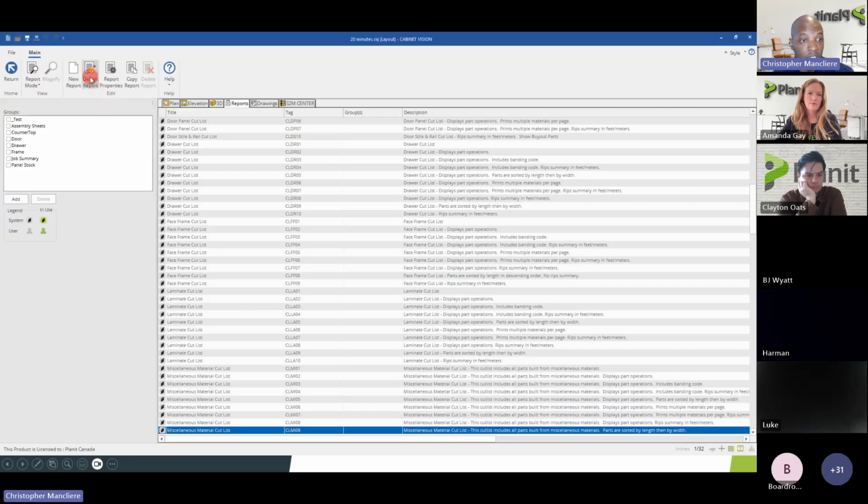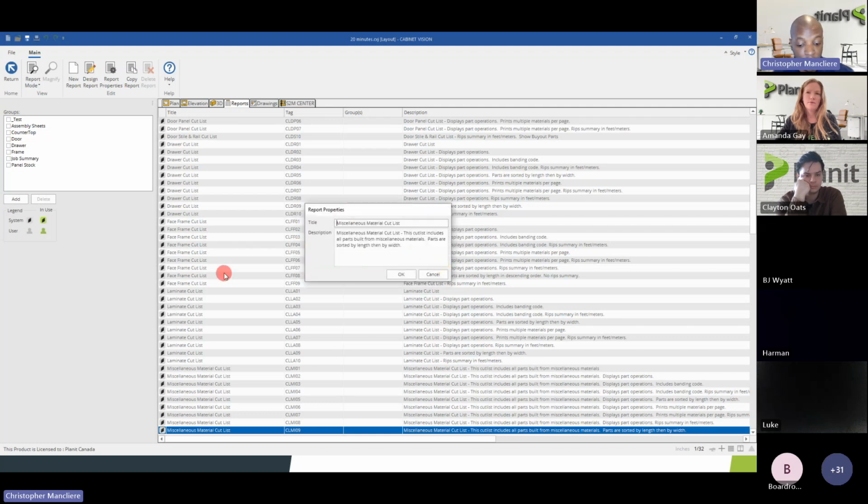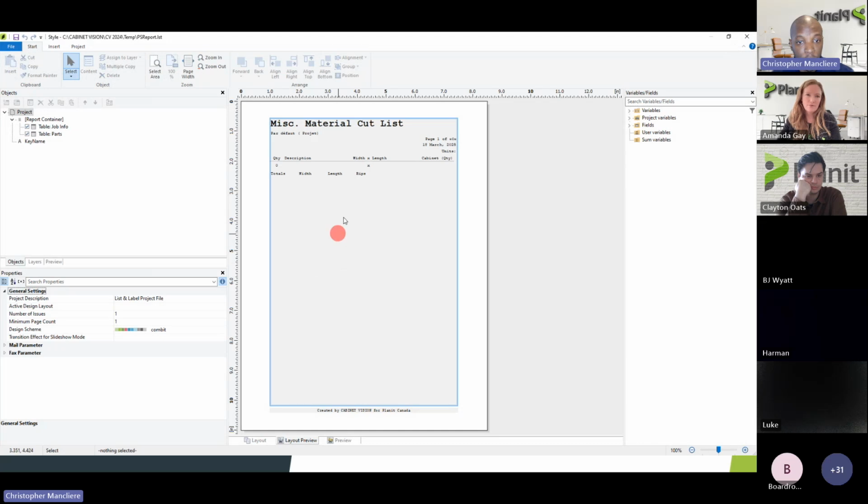And you can click on the design report button for a system report, but it's not going to modify the original report. It's going to ask you to copy it, and it will copy it for you, and then edit the copy of the system report. So this prompt will tell me that this is a system report, so Cabvision is going to create a report and allow me to modify the copy of this report. If I click OK now, I can rename it, and I'll put test dash beginning. And now I'm in the report editor where I can create my own version of this system report. So I'm not modifying the original, I'm just editing a copy of it.